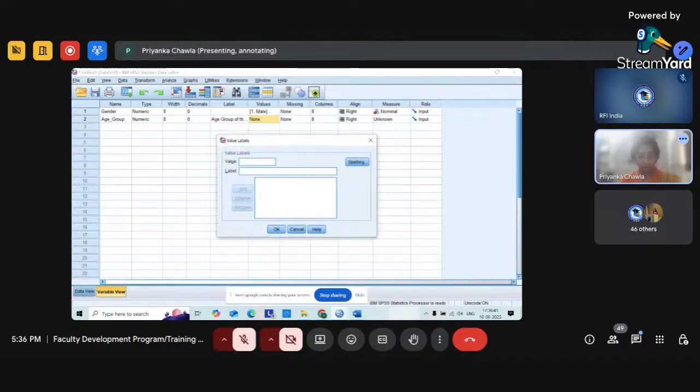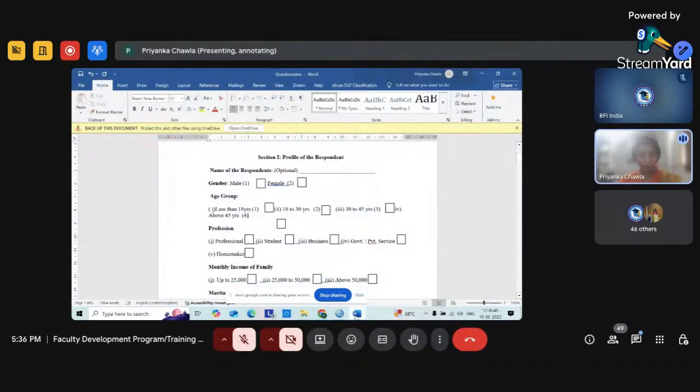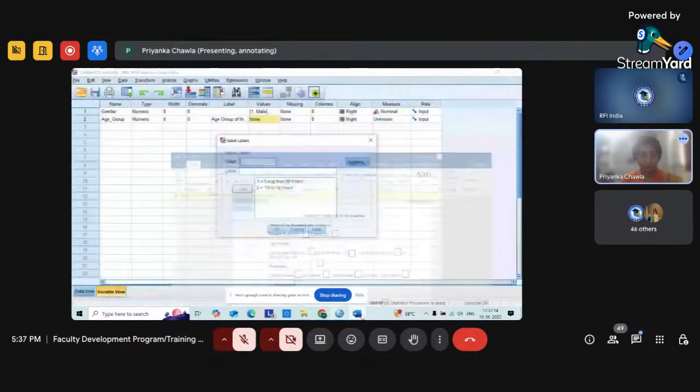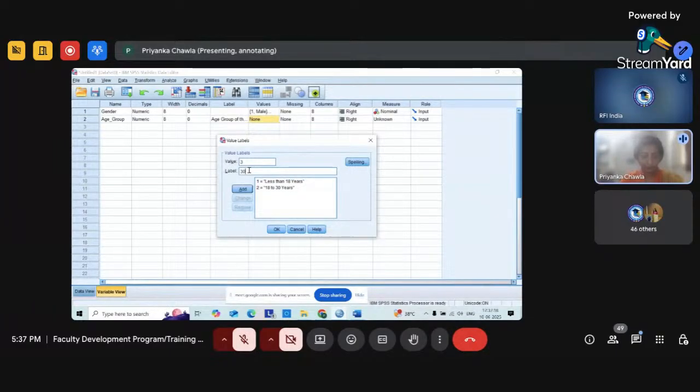Now value. What we have to do? We have to enter the values. Less than 18 years, we have to give coding 1. So value is 1 for less than 18 years. Add. Then another coding is 18 to 30 years. Value is 2, 18 to 30 years. Getting my point? 30 to 45 years, 3. Value 3 is given to 30 to 45 years. And then more than 45 it is 4. Getting my points?